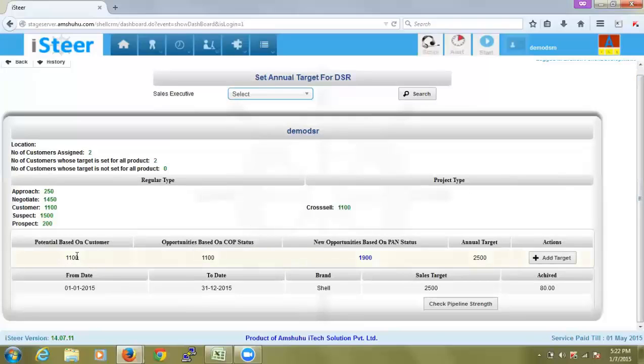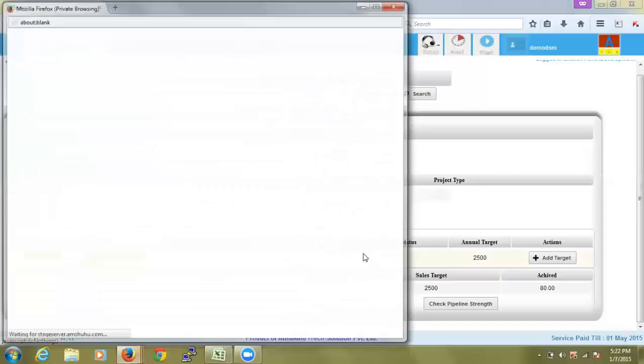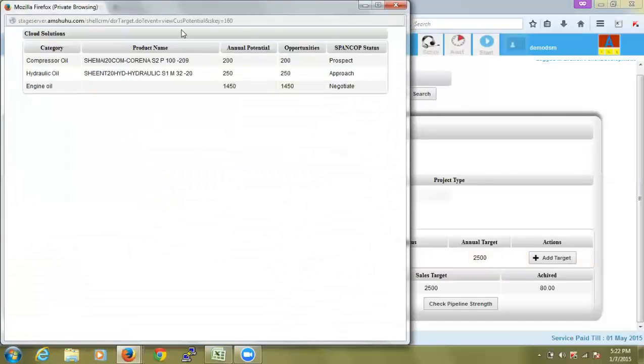Here you have the potential, which is based on customer. By potential, we mean the customer's buying capacity. By opportunity, it would be what he is going to buy from us. Say the customer might require 1,000 liters of oil, but he would be purchasing only 500 liters from us. So the potential would be the 1,000 liters, and opportunity is what we have with him, that is the 500 liters. The new opportunities based on PAN status would be the prospect, approach, and negotiate status. Clicking on this would give you a detailed view of your pipeline strength.